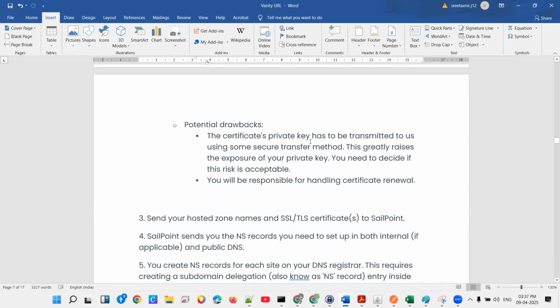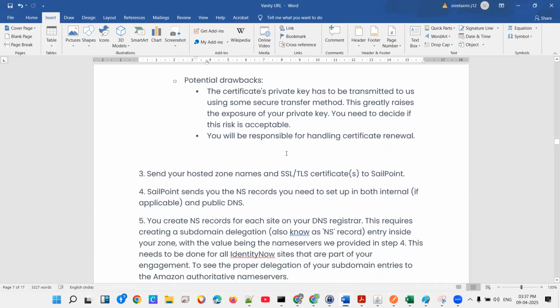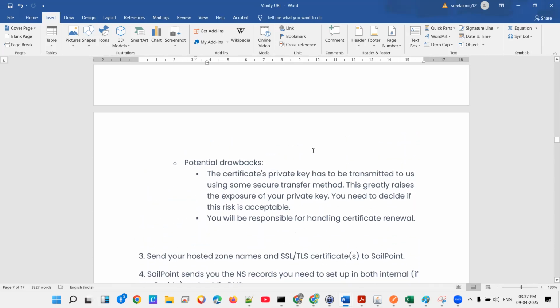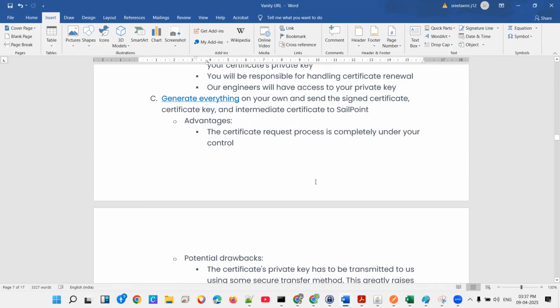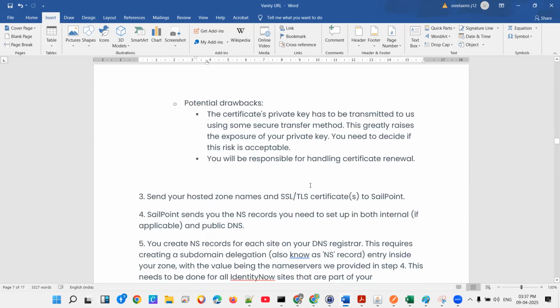The certificate's private key has to be transmitted to us using some secure transfer method. This greatly raises the exposure to your private key. You need to decide if this risk is acceptable. You will be responsible for handling the certificate renewals. Okay, so these are the ways in which we can generate a certificate.